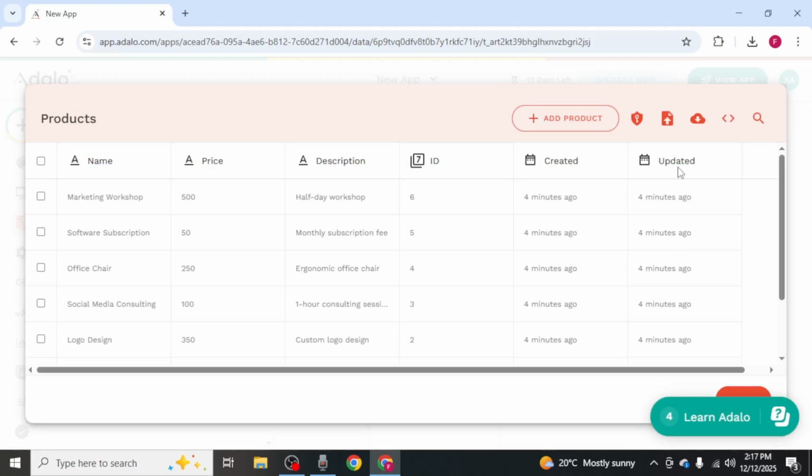To export it, simply look for the Download CSV icon. If you don't see this icon, it means your account doesn't have the required permissions, so you'll need to ask your admin to enable them for you. Once the icon is visible, click it and Adalo will immediately download the CSV file to your device.